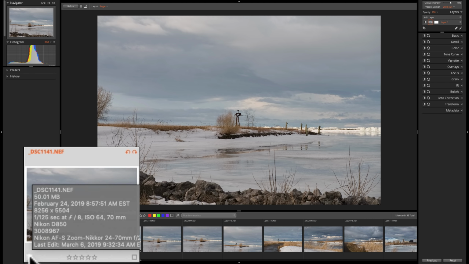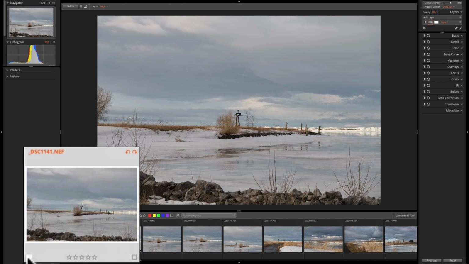If I go there and I click on that flag again, it's now a black flag. That's a reject. And you can see how I kind of dimmed the image as well. If I click on it a third time, it removed that flag status totally. So we're right back where we started.